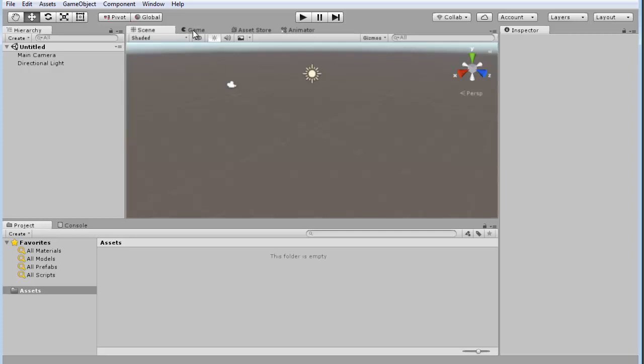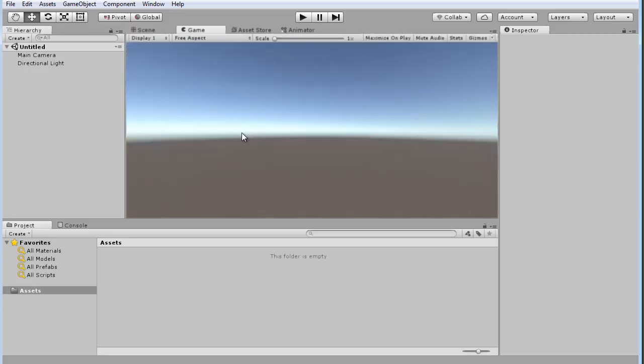The next tab is called the game view. This is what you will see when you actually test the game. It's going to either switch you over into this view while you're testing it, or you could drag that off and put it somewhere else. So I'll leave mine up there for now just so it's not confusing.